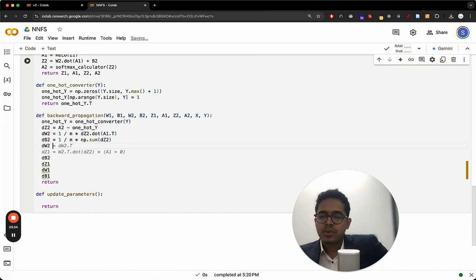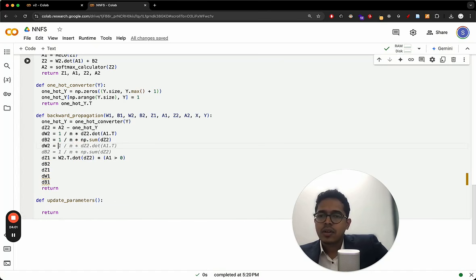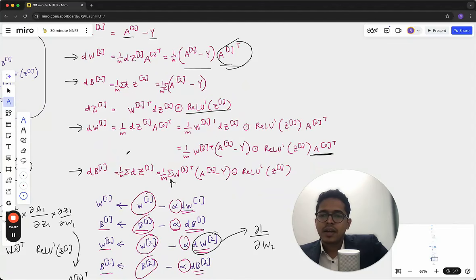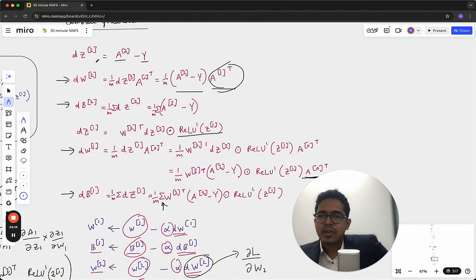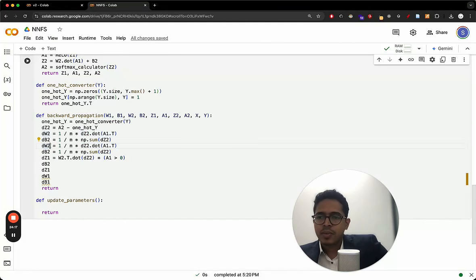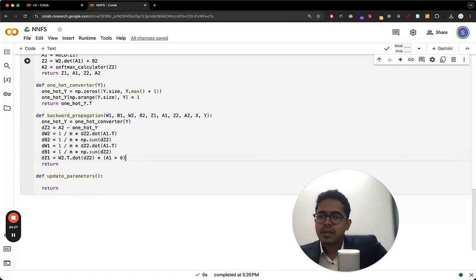Okay, now in dw2, let me go with what they are saying. dw2, no, this is wrong. So Gemini was wrong. Yeah, dw2 equal to 1 by m dz2 dot, and why is that? Wait. So I first calculated dz2, then I calculated dw2. This should be dw1, db1, dz1, db2 is already calculated. I don't need any of this. So let me just put what I need. So dw2 was calculated, db2 was also calculated. So let me delete this. I should not directly accept what Gemini is suggesting.